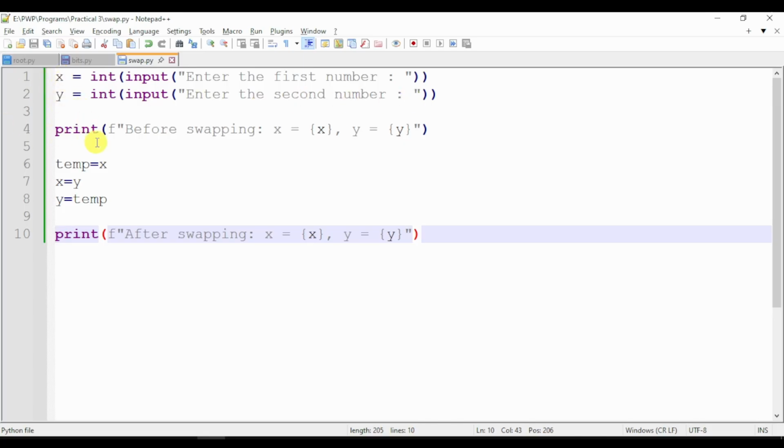Then I am printing both the numbers. Before swapping, x is equal to x, comma, y is equal to y. We have formatted this output, and in the formatting we have put the x value using curly brackets and the y value using curly brackets. So it will display the actual x and y values. This is the output before swapping the variables.